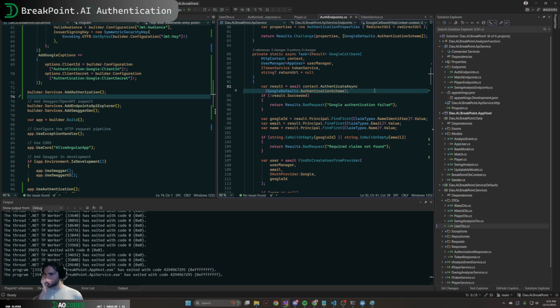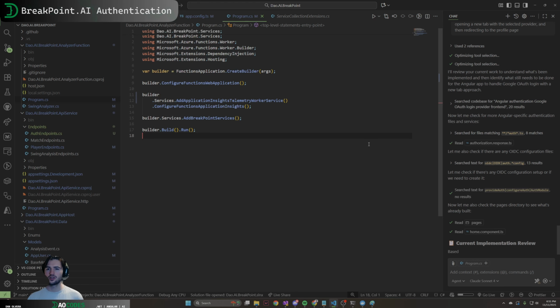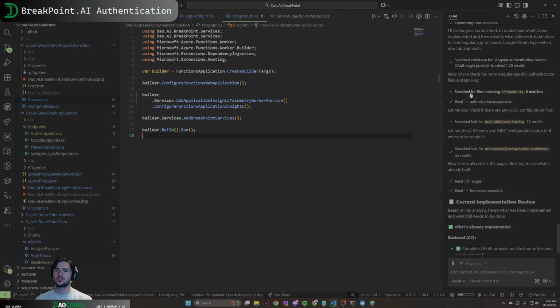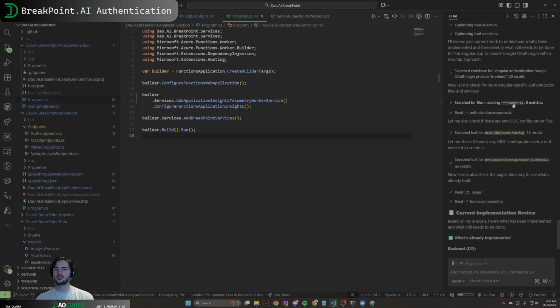Problem is I don't know what Google's going to respond with. So I need to see that. So I'll review your work and respond to handle Google OAuth with a new tab. Now check the Angular specific authentication files. Check the OIDC. Let me see if there's any auth. Now let me see the pages directory to see what's already built.